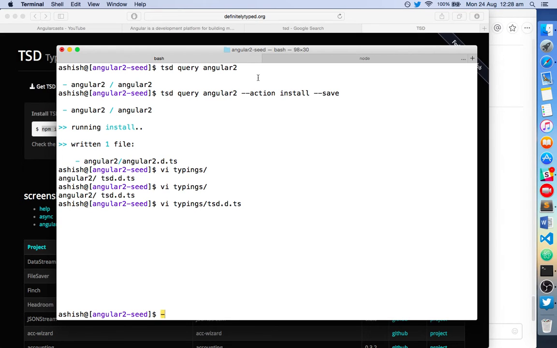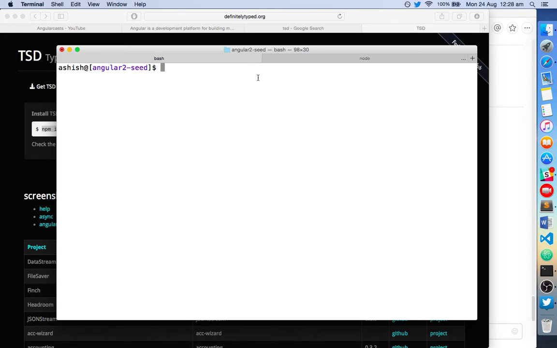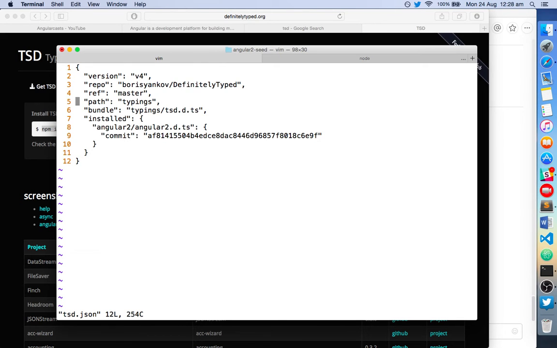Yeah, so the next thing is, so now we have Angular 2 installed. Yeah, one more thing I wanted to tell you guys was that our tsd.json is also updated, and it points to this commit, which is the latest commit in Angular 2 TypeScript type definitions, which is tracked by the commit.